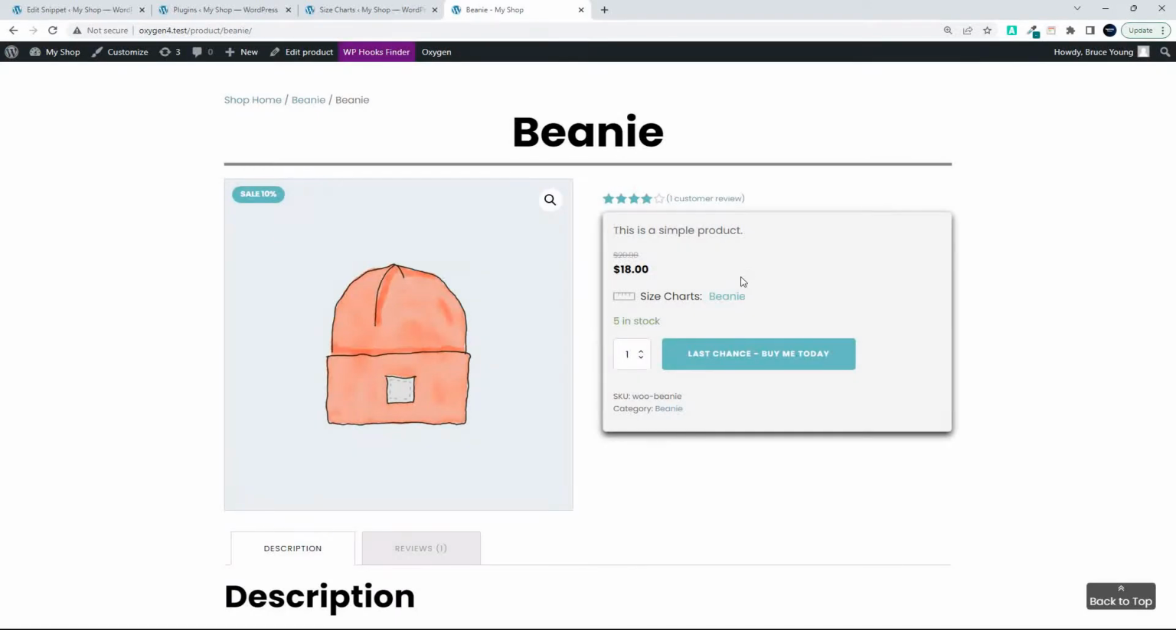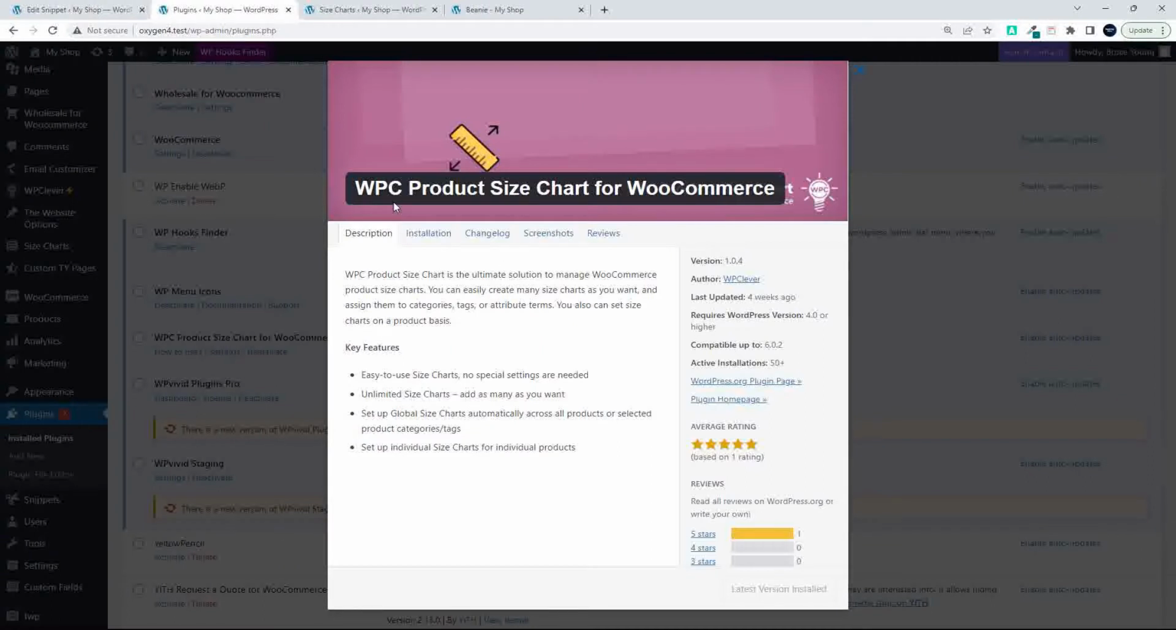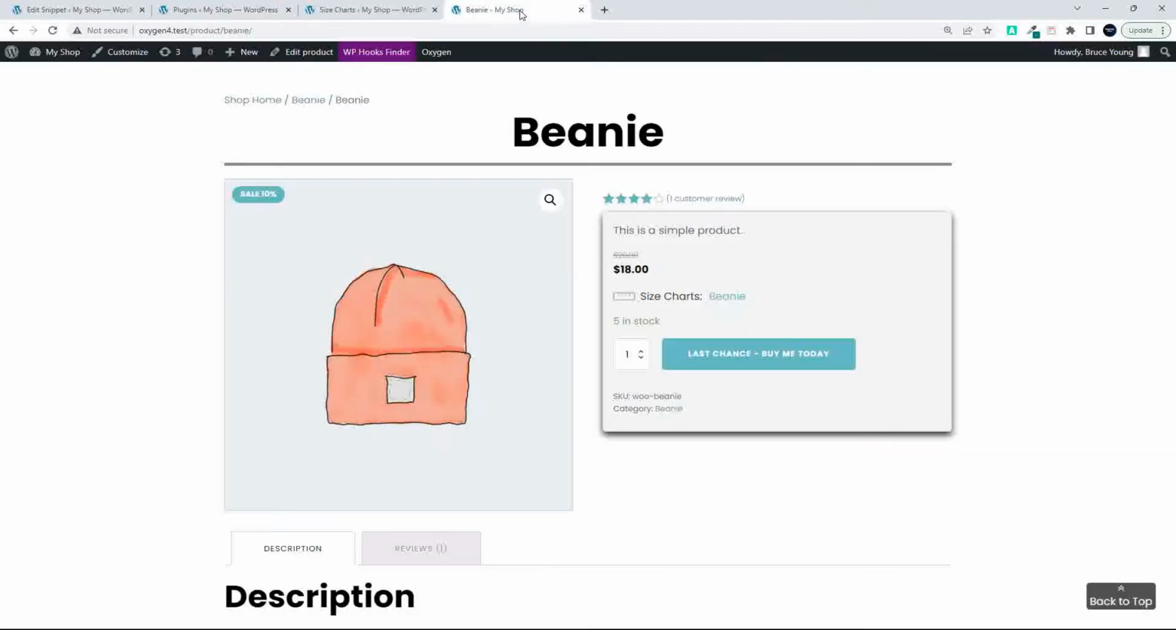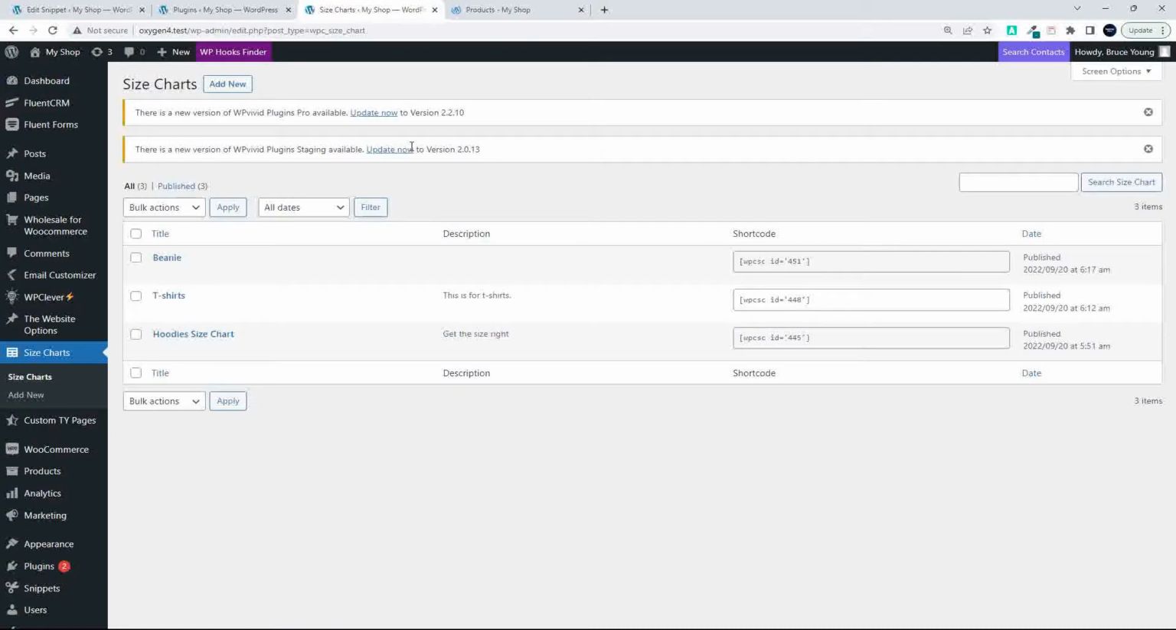And just to show you, these are the size charts, and the plugin that I'm using here is this WPC Product Size Chart for WooCommerce. It is free to use and it's really easy to use. So just to get started, I'm going to show you how to create a size chart.